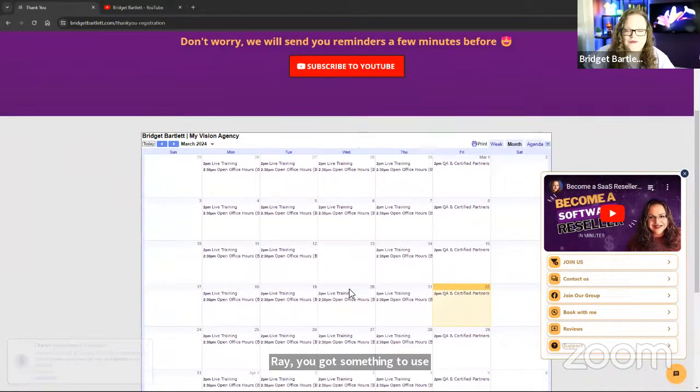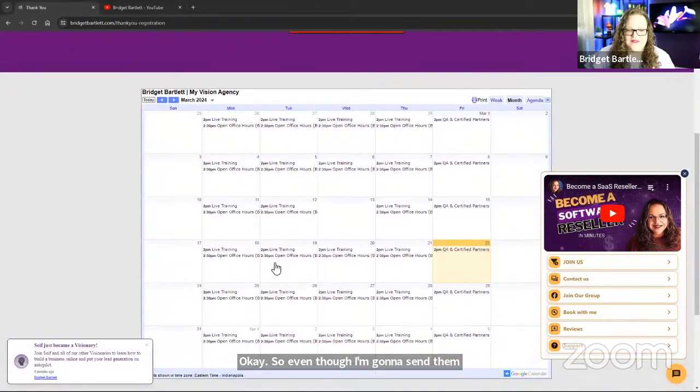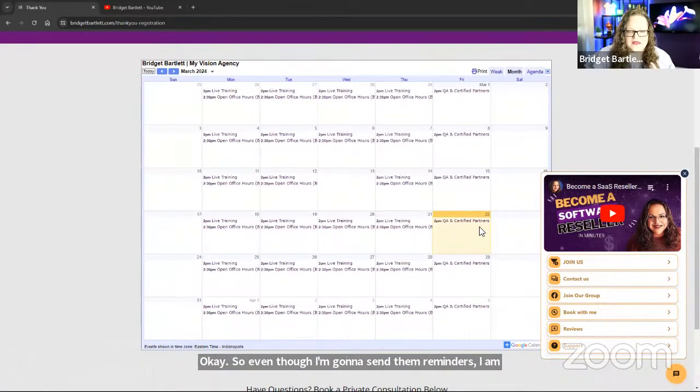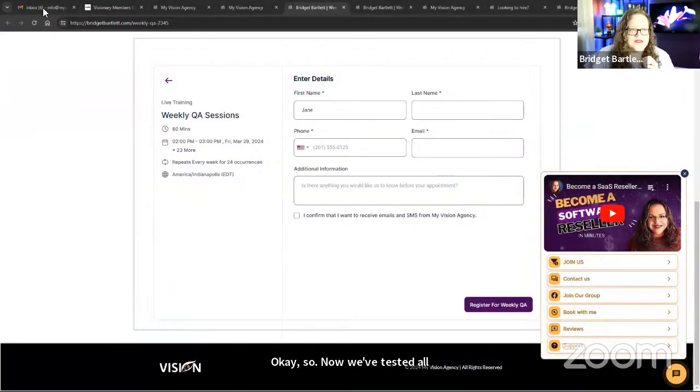So what I want to do is give them the calendar. Even though I'm going to send them reminders, I am giving them the calendar so that they can see all of our open office hours and all of that. Okay, so now we've tested all of that out. The next thing I would need to see is, did I receive an email? Am I even supposed to receive an email?